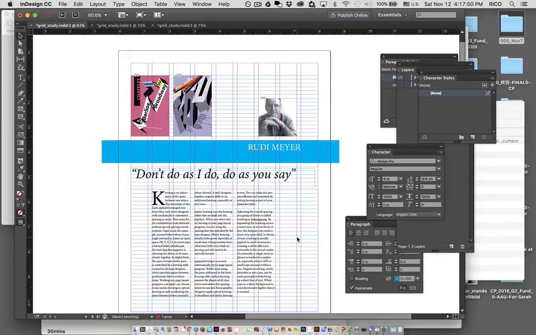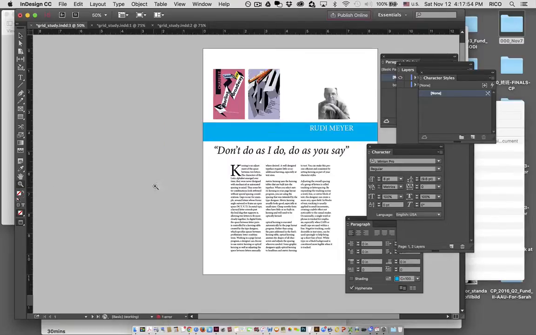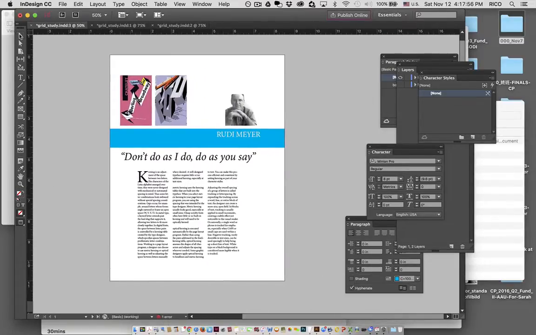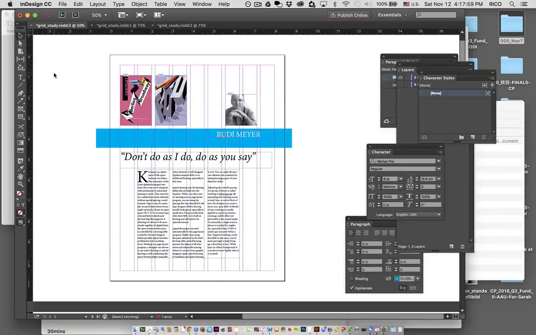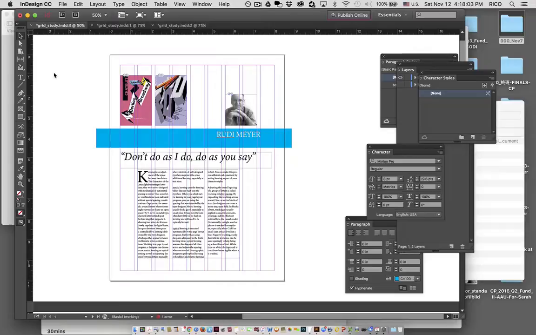I'm gonna hit the W key and check my design. Okay, I think this is working really nice. Everything is aligned to the baseline grid. Everything is balanced. And you can go back here. Why now? Because this is checked.